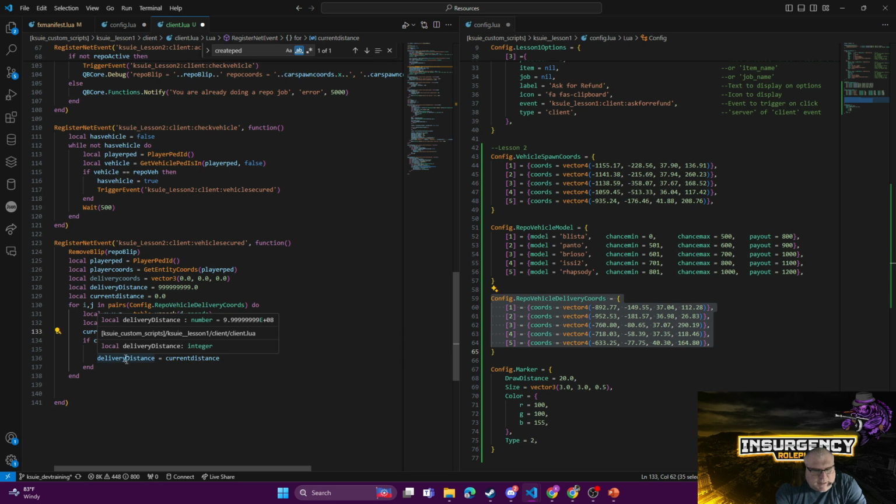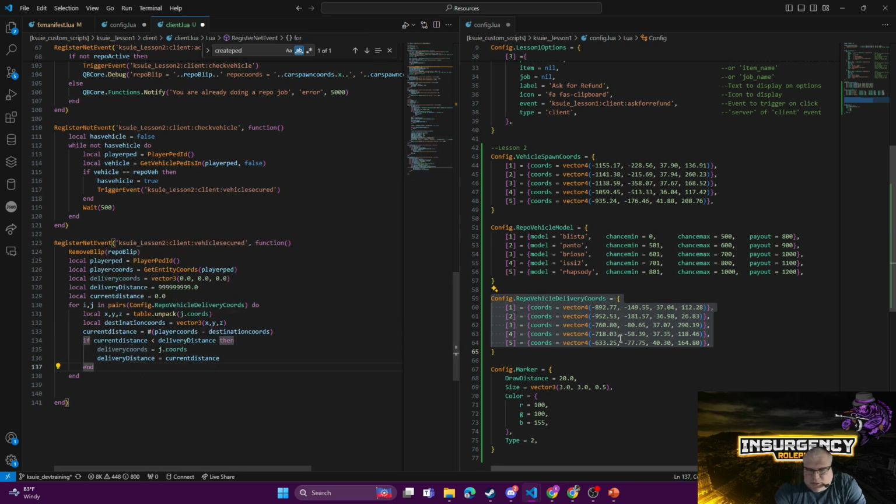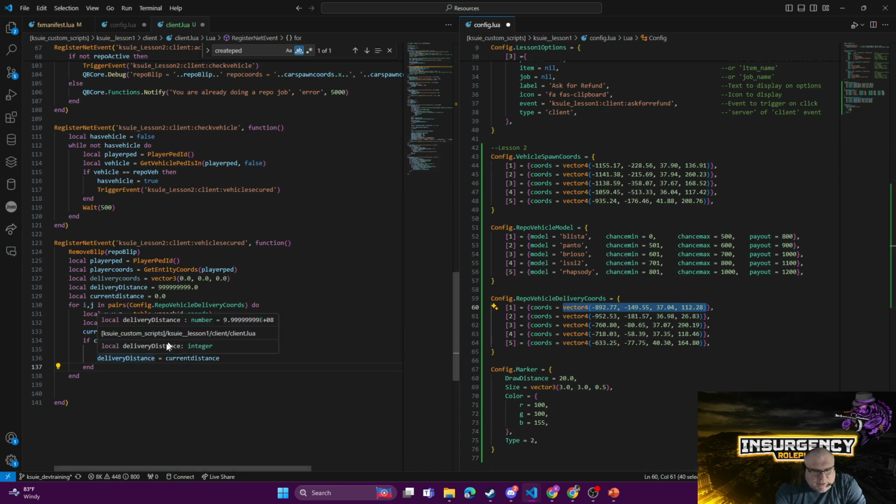And it's going to set delivery distance to the current distance for that iteration. Then it's going to check the table again, and it's going to grab the next chord. So it's going to do this one first, allegedly. It's an in pairs loop, so it's going to be looping through the table randomly. But anyway, it's going to return that one first, and then it's going to check the next location.